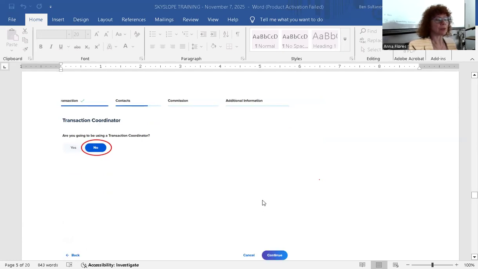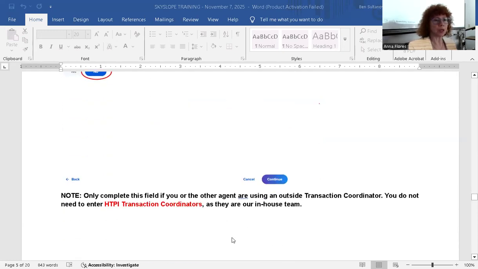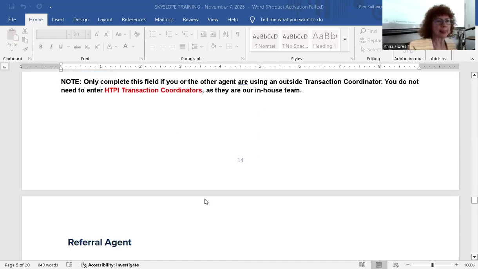Transaction coordinator. I put no. I am High 10 Partners Inc.'s transaction coordinator. I'm here to assist you guys too, but I am their coordinator. So I've noted, only complete this field if you or the other agent are using an outside transaction coordinator. You do not need to enter HTPI transaction coordinator as they are our in-house team. I have access to it, so you don't have to worry about it, okay?